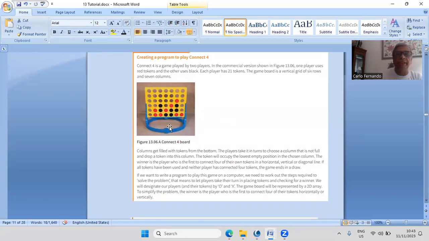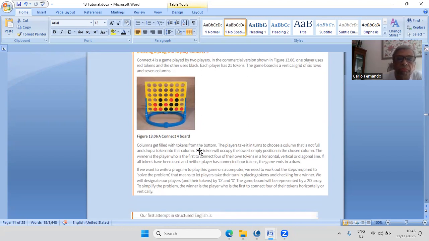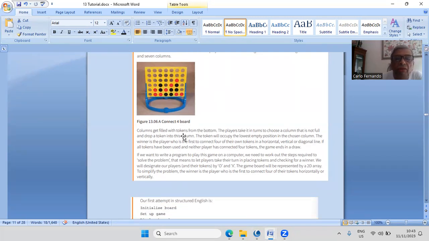So the game is like the other player has to prevent. Now supposing this 1, 2, 3, when the third one comes here, the black one somehow should put his token here, so that he can't make a 4 in a row, 4 in line, Connect 4. You have to prevent the other player getting 4 in a row. So columns get filled with tokens from the bottom. The players take it in turn to choose a column that is not full. If it is full, you can't. In case this is another 2 tokens being put here, it's full, then you can't put. So you'll have to select a column that is not full.